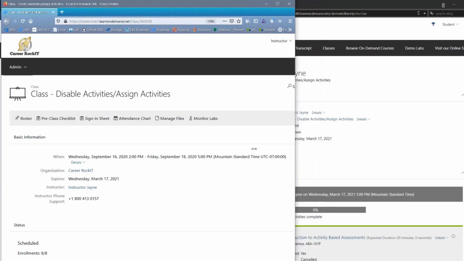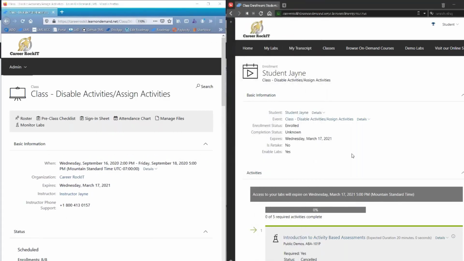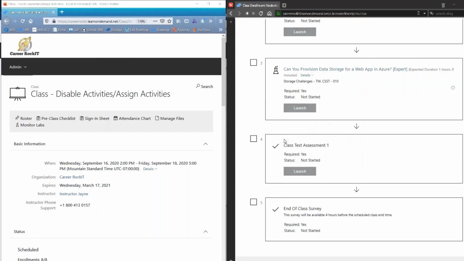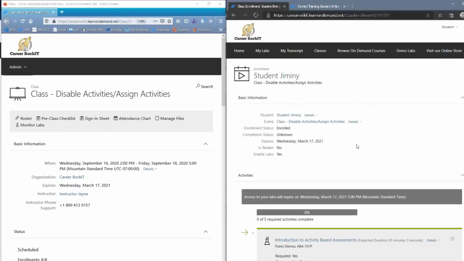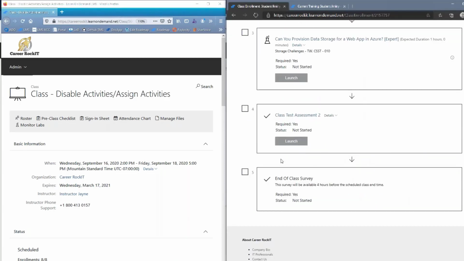So my Jane student was assigned assessment number 1, and I should have that automatically showing up now. And I had another student who is Jiminy, and he was assigned assessment number 2. And now that shows up for him as well, and he cannot see assessment 1.